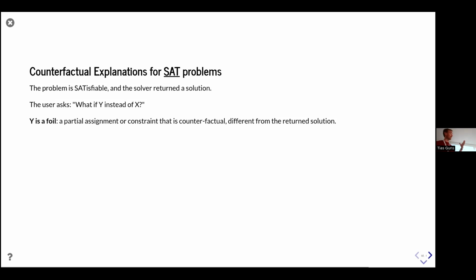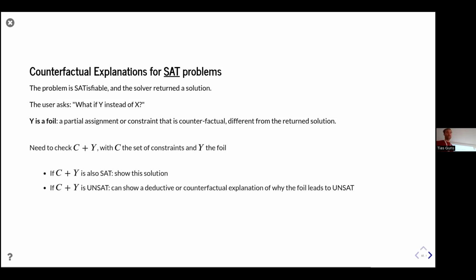You're not going to ask, Mark is working on Saturday, why doesn't Mark work on Saturday? Well, he's working on Saturday. Anyway, so a foil is something that is not in the current solution.